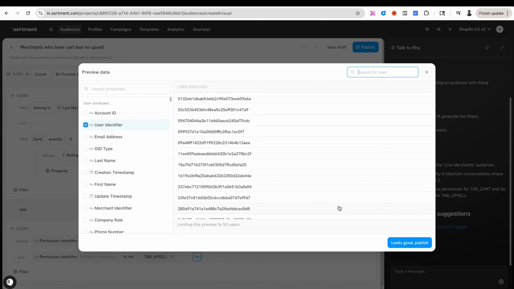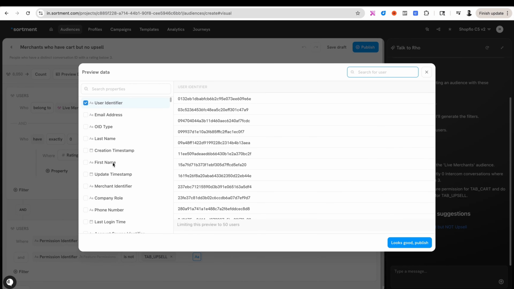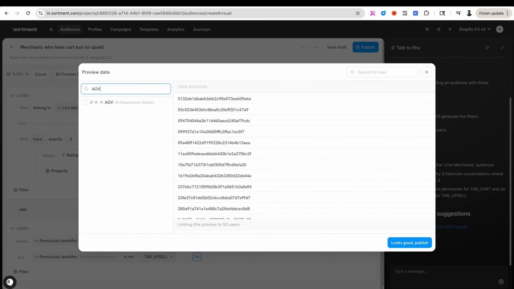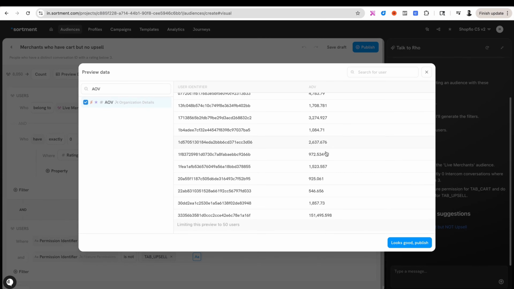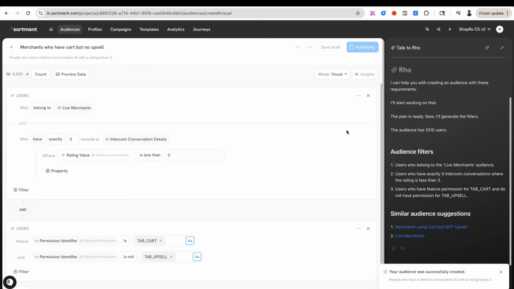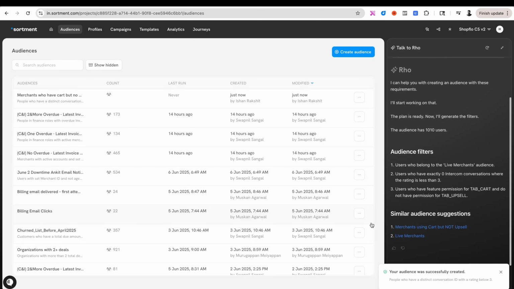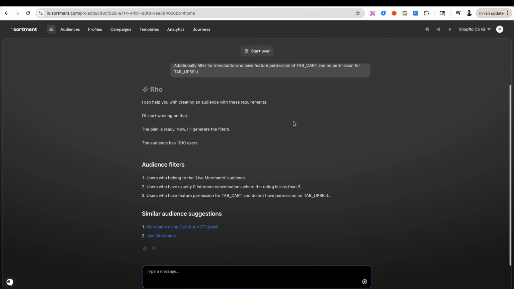Oh, yeah, it's the preview. So if I have to see, let's only look at average order value of these companies. Probably it makes sense to only do this if their average order value is spread across the spectrum and not all of them high. Yeah, it looks like it's spread evenly. I'll just go ahead and publish the audience. And there we go. That's how we create audiences using AI in Sortment.